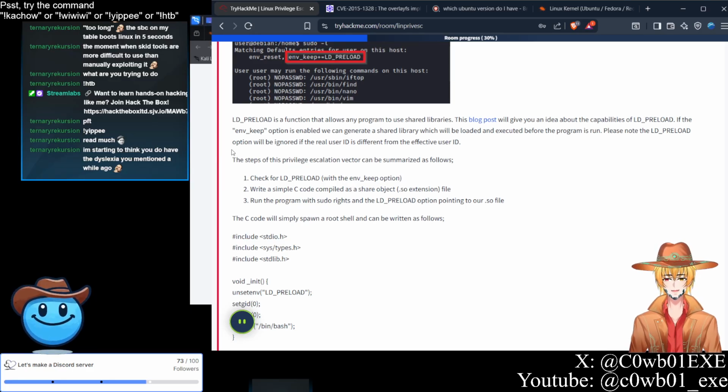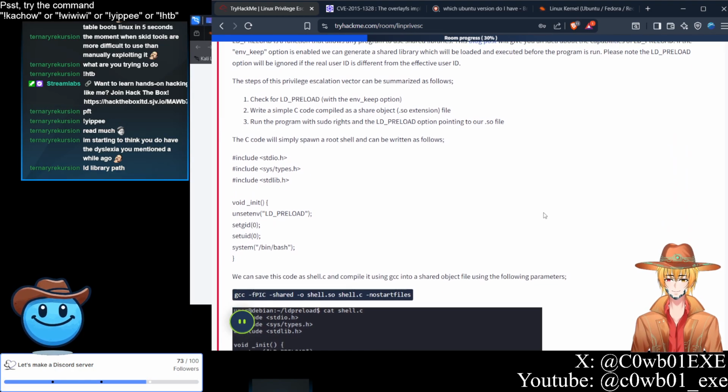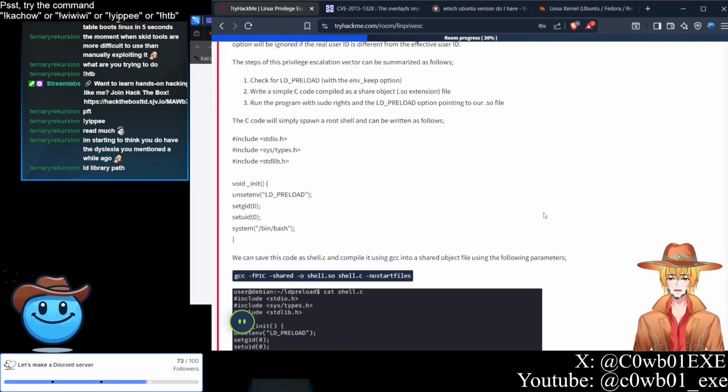So the steps of this privilege escalation vector can be summarized as follows. Step 1, check the LD_PRELOAD with the environment keep option. LD_LIBRARY_PATH, that's what it was. Step 2, write a simple C code compiled as a shared object, a .so extension file. Step 3, run the program with sudo rights with the LD_PRELOAD option pointing to our .so file. Step 4, profit. Oh God, they're going to make me write C code.